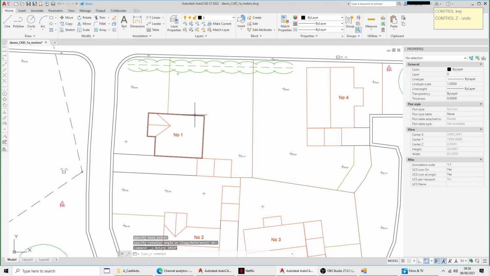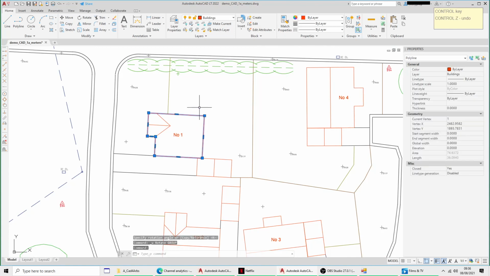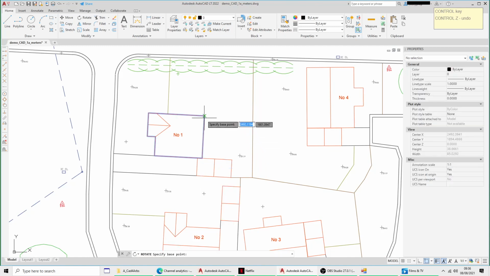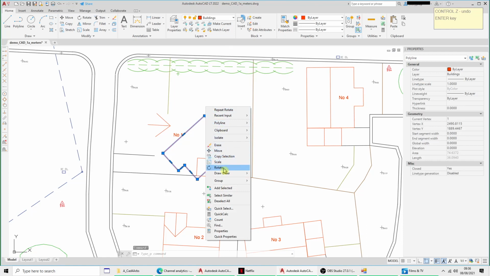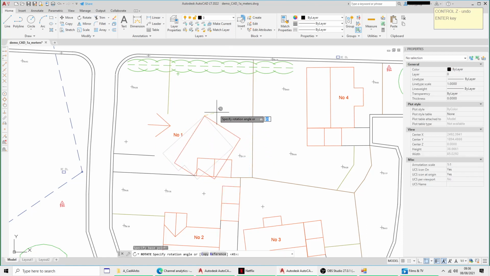You can also put in a rotate value. So I can say rotate, and if I put in 45 degrees, it's rotated it anti-clockwise around that corner 45 degrees. By default, in AutoCAD positive values go anti-clockwise. So if I rotate that again and put in minus 45, it will now go clockwise back to where it was. You can change that if you like.